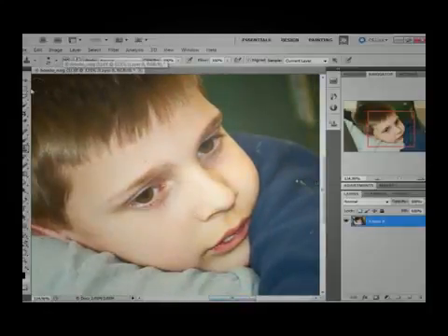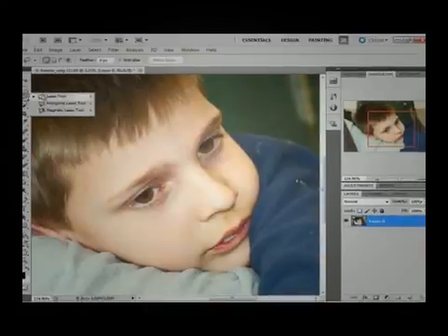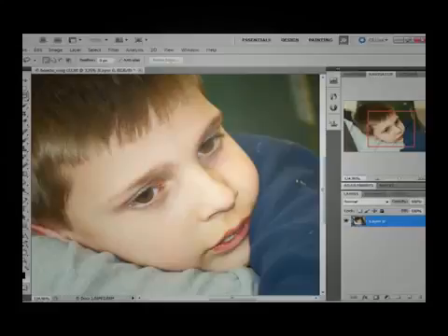And what I'm going to do is use the lasso tool and go around the eye. Then hold down the Shift key. If you hold down Shift while you draw around the other eye, then it will allow you to select both eyes.